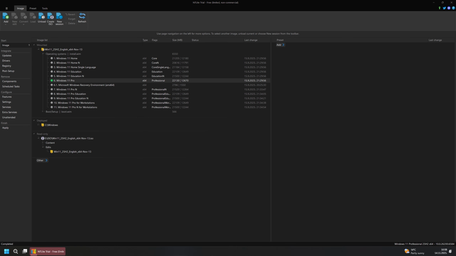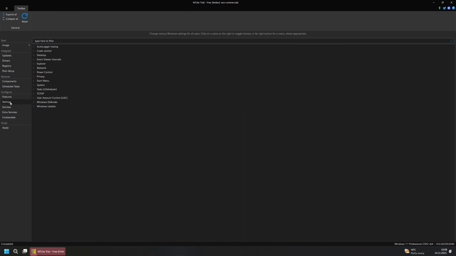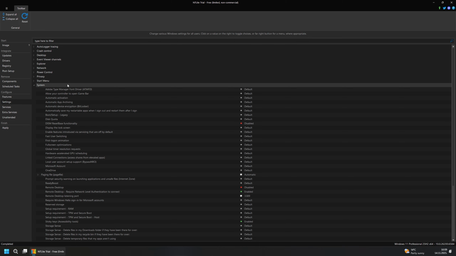Okay, so now that the image is loaded, you will notice here a green color, and that means that now we can modify this image. And to do that, we'll go under Configure. We're going to choose Settings. And now here, we'll go under System.